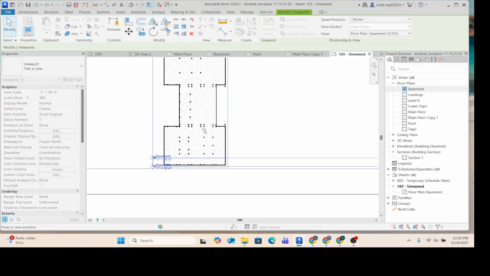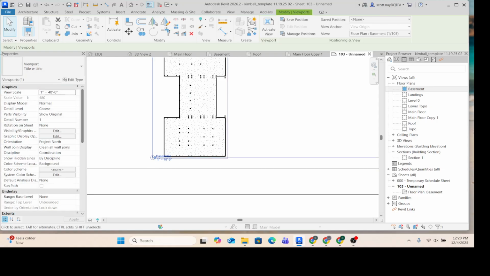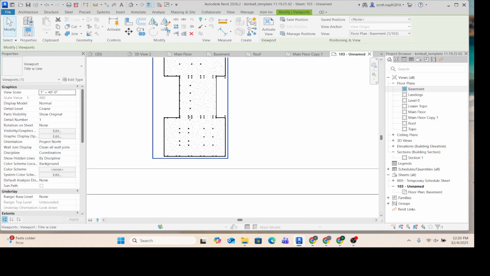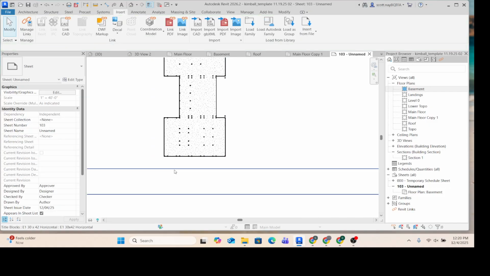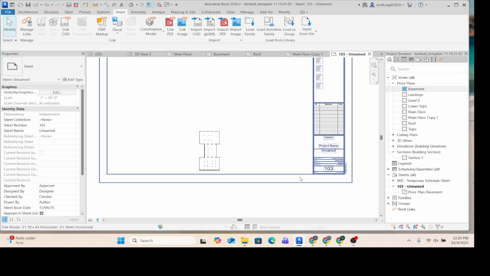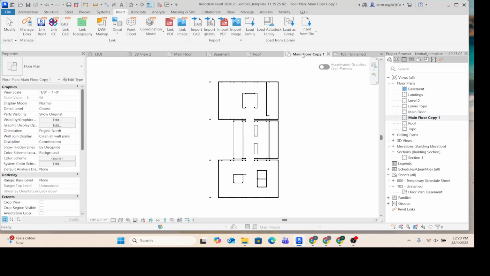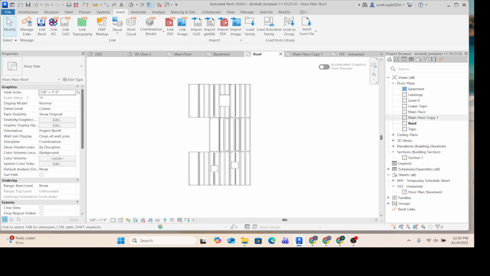I don't want to see this basement label. So while the viewport is selected, in the properties you just come in here, change your show title from yes to no. Not all of the ones that we drag in are going to have that. So now I'm going to get my copy of my main floor, but first, to make sure they're all the same, I'm going to change the scale. Again, I used 1 inch equals 40 feet. Can come to roof, change it to 1 inch equals 40 feet.